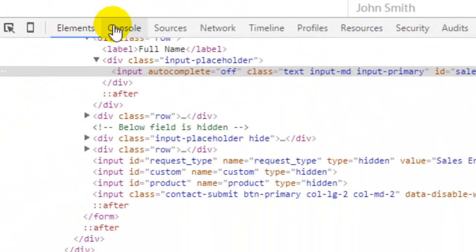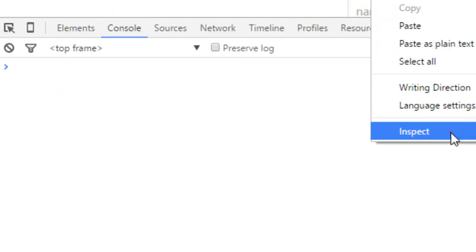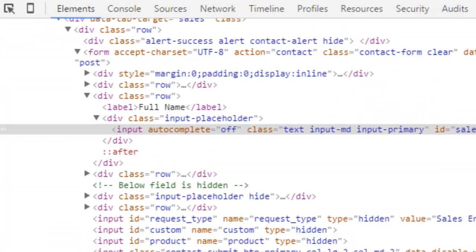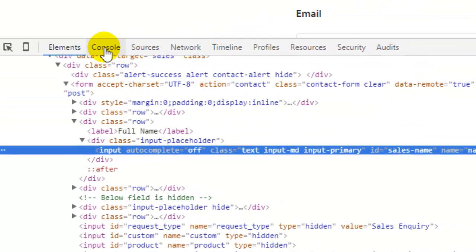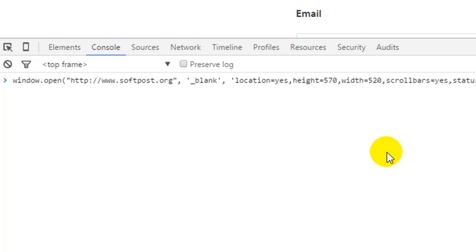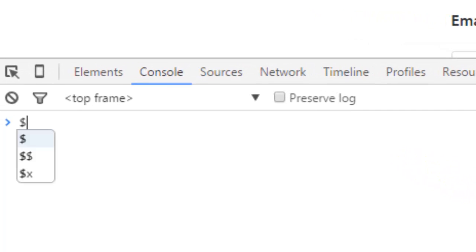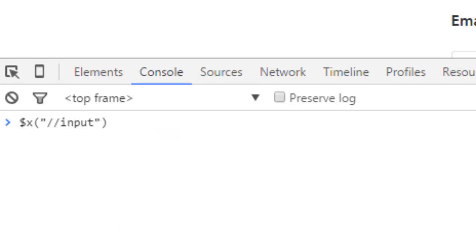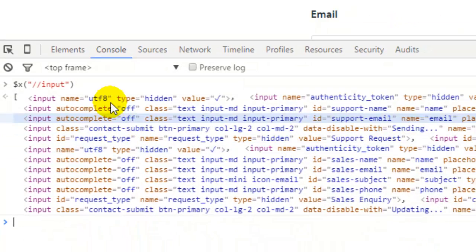If you go to the console tab, you can inspect it. For cells-name, if you go to the console, you can write the XPath expressions over here. So $x means that we are writing an XPath expression, then double slash input and hit enter. As you can see, it has found so many input tags.